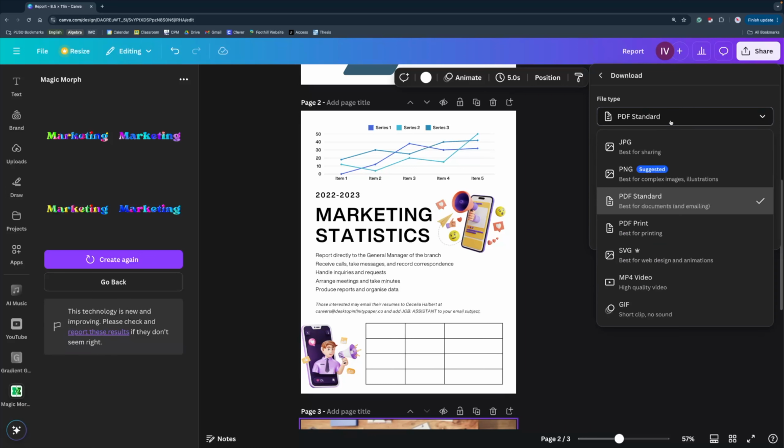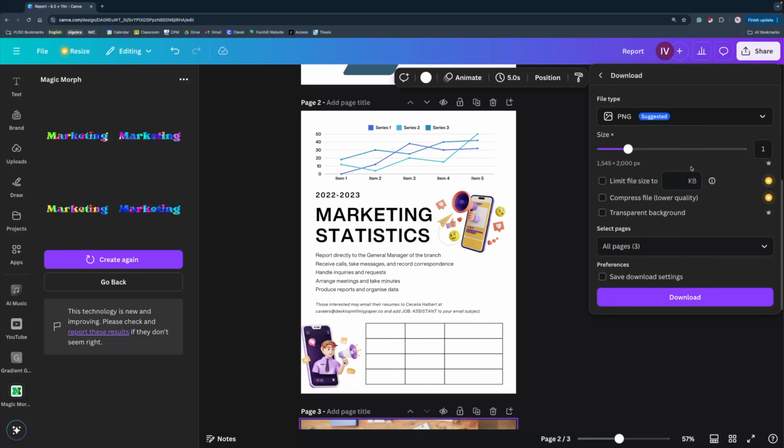Canva Pro features also allow you to do things such as removing the background, increase the file size. So if you need a report that's scaled up so it looks much clearer, then you can increase the size if you have a Canva Pro account. You can also compress the file if you don't have much space, and you can also limit the file size.